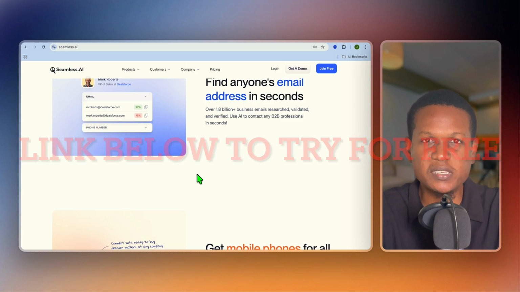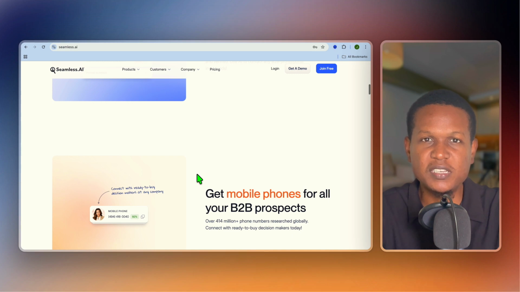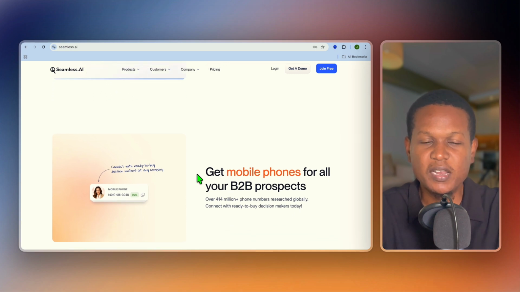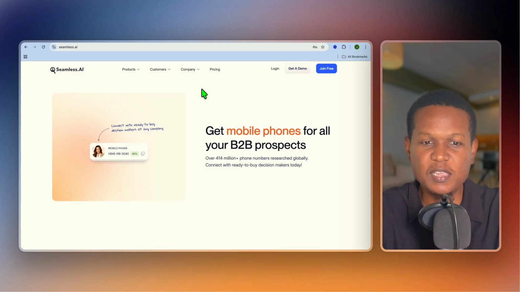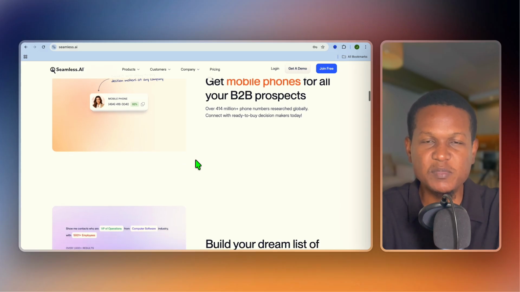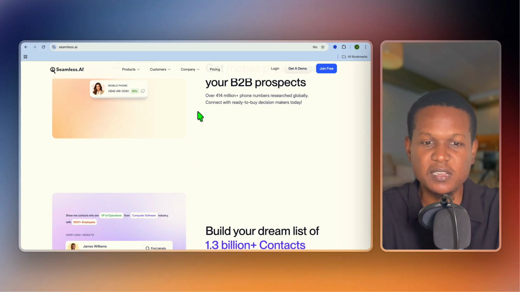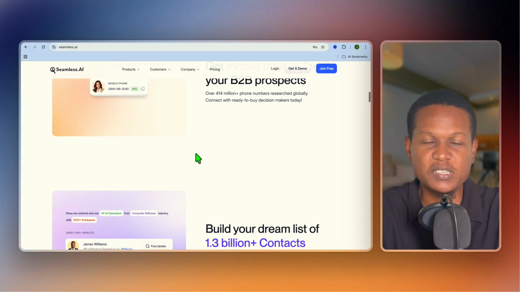Now, what is Seamless AI? Seamless AI is a B2B sales intelligence and lead generation platform that helps you find business contact emails, direct phone numbers, and also decision makers inside companies. Real-time verified data. Seamless AI is focused on speed and scale, helping sales teams and solo users quickly build large prospect lists. Think of it as a contact discovery engine for outbound sales.